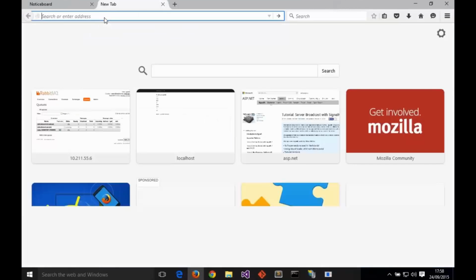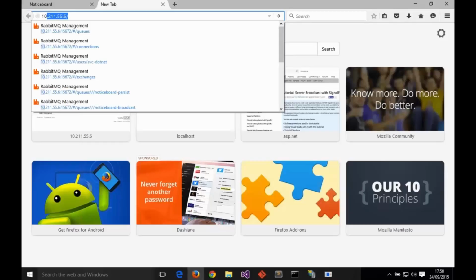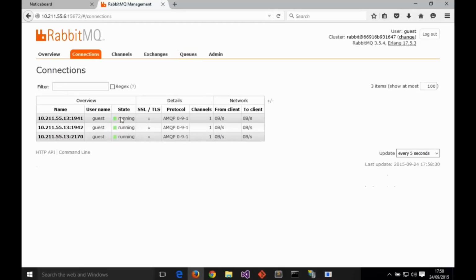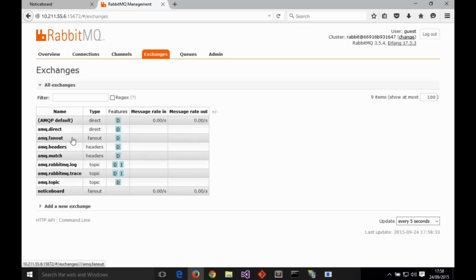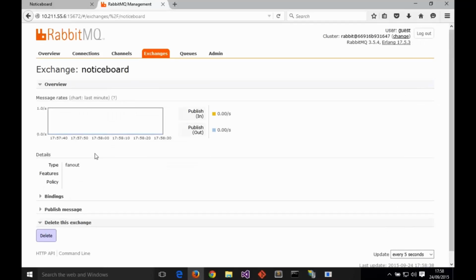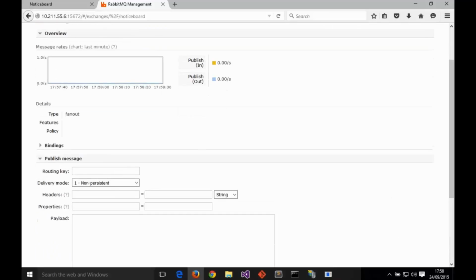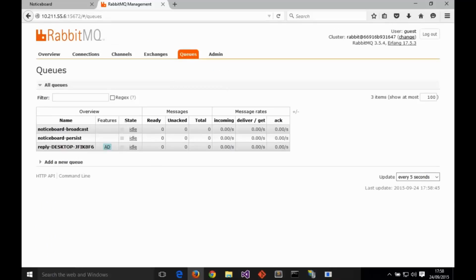So even running it in a container, which I've got now, Rabbit has its own web interface, so you can do a whole bunch of stuff here. I can see who's currently connected. I can see the exchanges that are set up, which are some out-of-the-box Rabbit ones, and my notice board, the type of topic it is, and I can publish messages directly from the web interface. I can see the queues that are there, which are my two that are connected to my exchange and my reply queue, and I've got a whole bunch of admin options here.